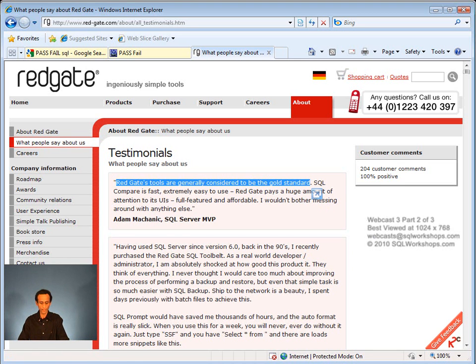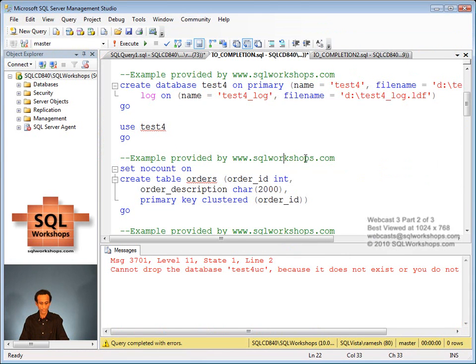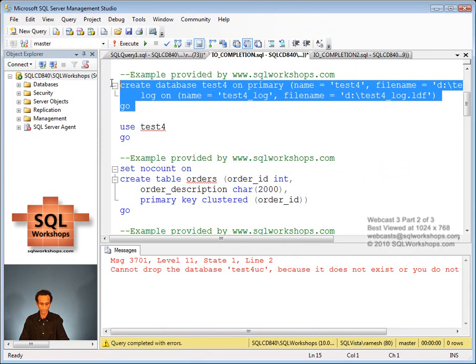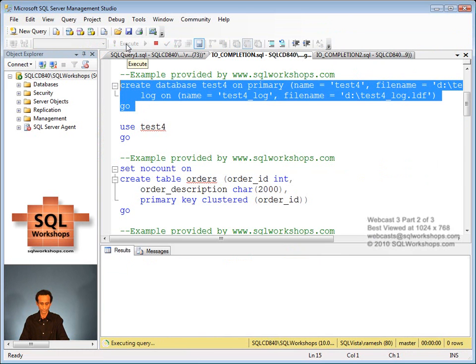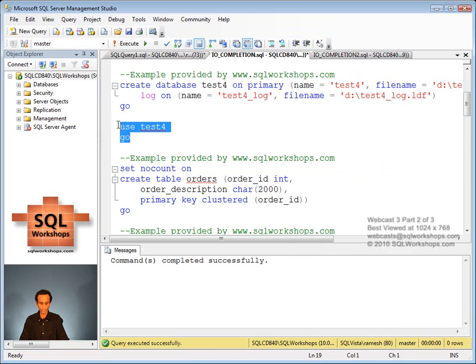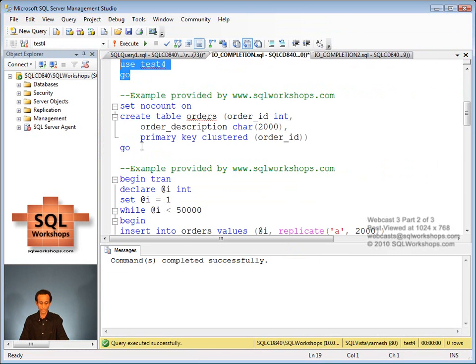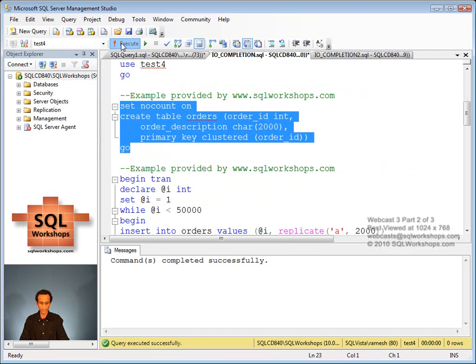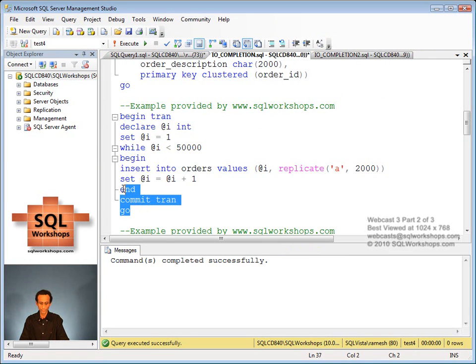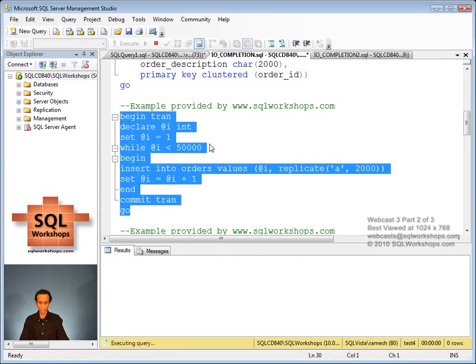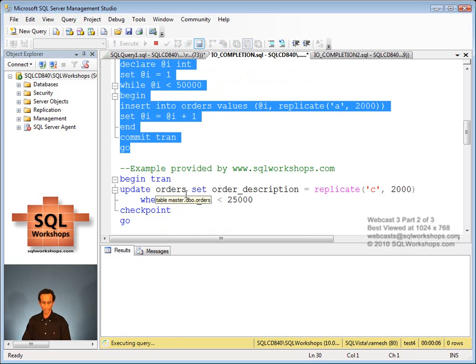Let me show you the example where restore waits for IO completion. Let's create this database. Test 4. Let's use the database and create a table on this database. Let's insert 50,000 rows into this table. Begin tran, commit tran. So the transaction is committed after we insert the 50,000 rows.